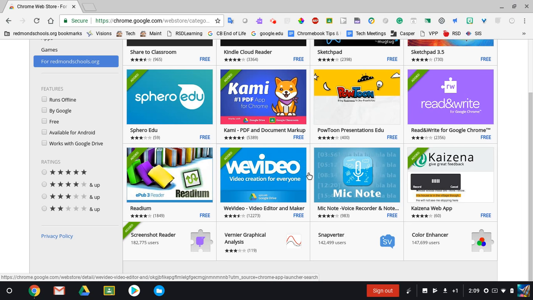If there's a need for an app or an extension to be added to this list, the best way to do that is to let teachers know, so teachers can then let the technology department know that we need to take a look at it and add it to this list.